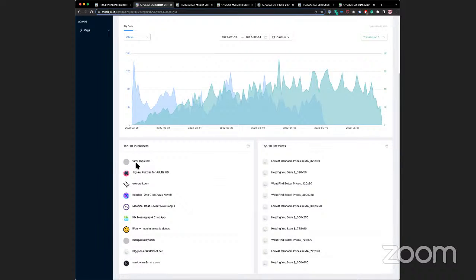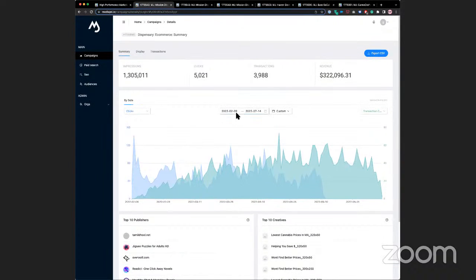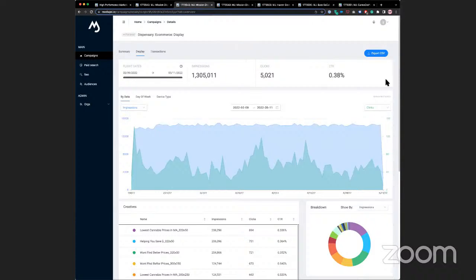So for this campaign, we have some games, some publishers. You have some dating sites, some social media sites, some meme sites, senior sites as well. And then we have the top 10 creatives on the right here. So this is a look at the summary page if you're just looking at the overall metrics for this campaign. And we're going to dive into the display side.